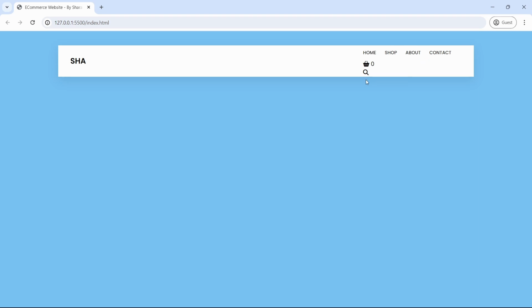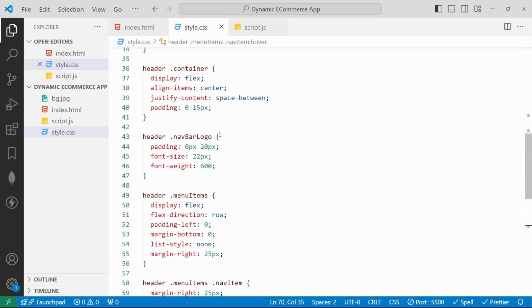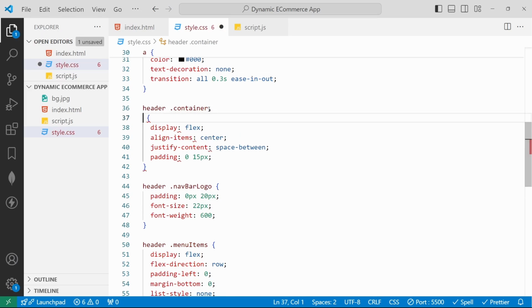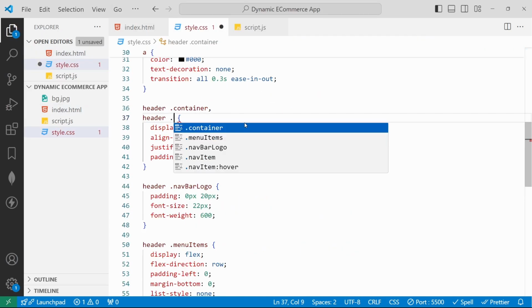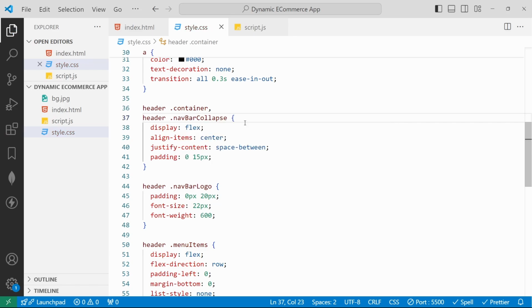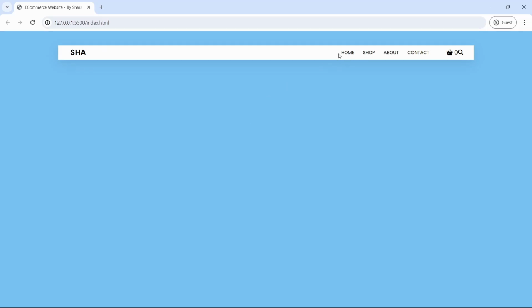Now I need to set these items into the same line. So for that I need to use display flex. Here we have already used this, so I will reuse this with header with dot class selector and then navbar collapse. If I save, if I go to the browser, now we can see the menu items and icons in a single line with the help of display flex.